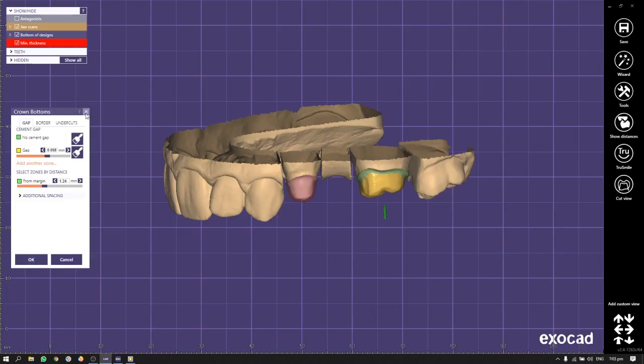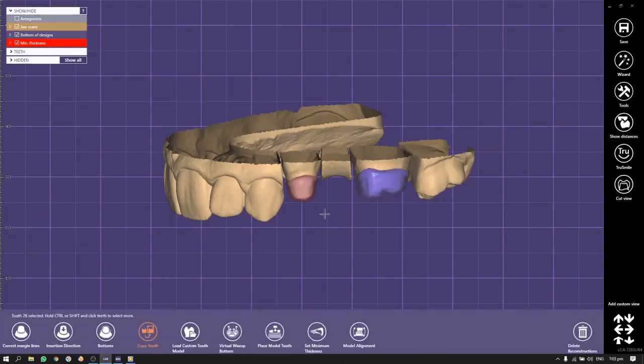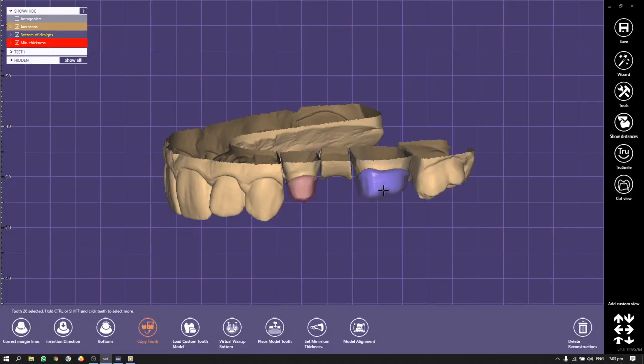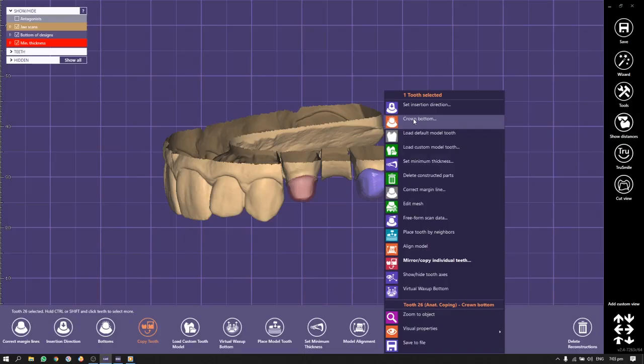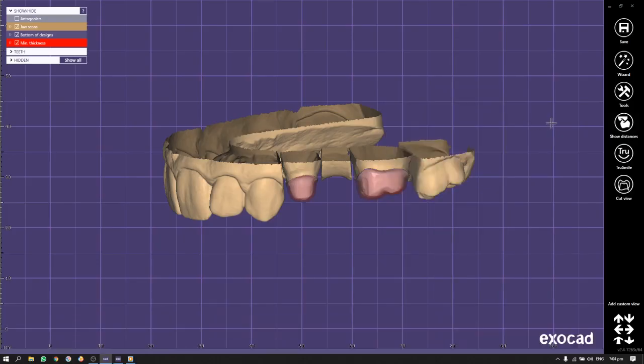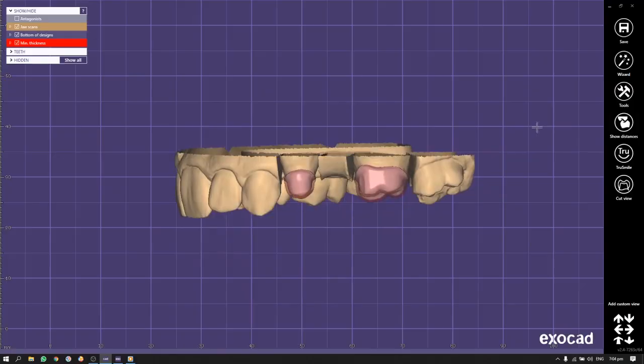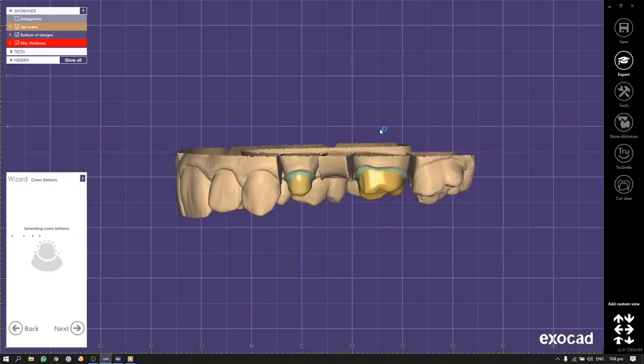If there are several teeth, with the control and left mouse button I can select these teeth and work with the teeth I selected. When we corrected this cement gap individually, I go to the wizard again and we're not touching it anymore. Overhangs, the same.